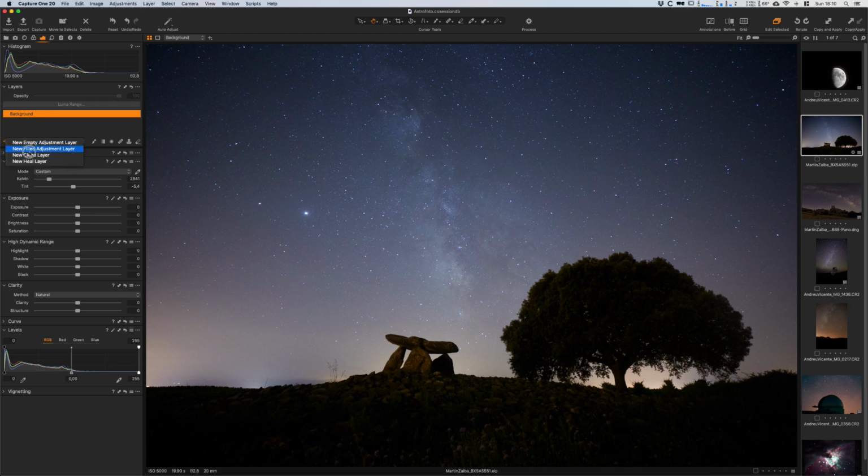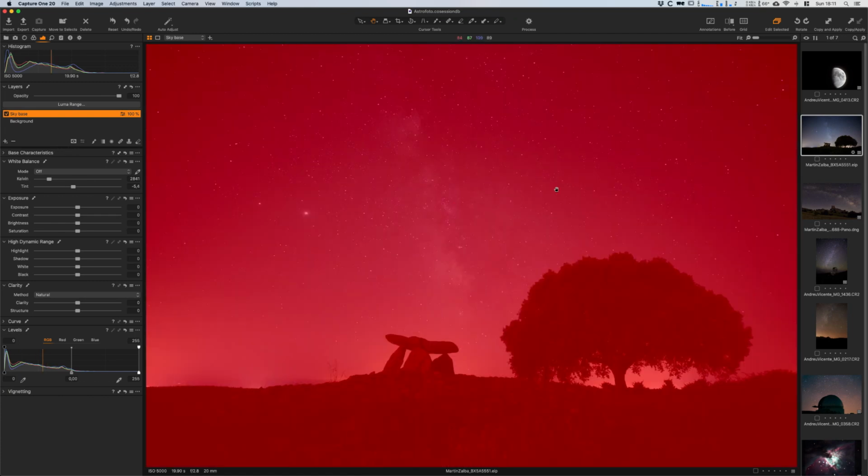So first of all, I need to create a new filled adjustment layer. It's important that it's a filled one because we're going to work with the Luma Range tool and we need to start from a filled layer. I'm just going to call it sky base. That is not going to be the final look of our sky, but it's just the base of that. If we press M, and because we're starting from a filled layer, we can see that the mask is covering all of the image, which is what we want.